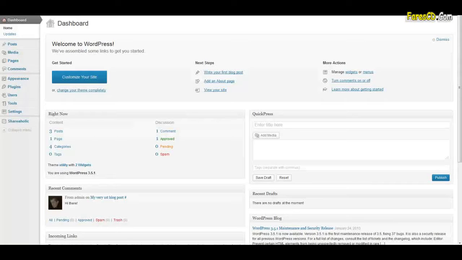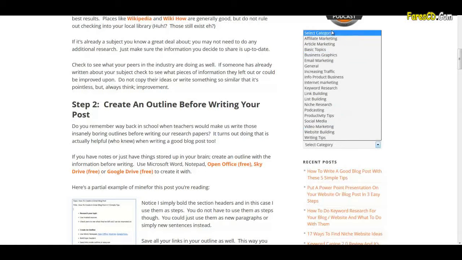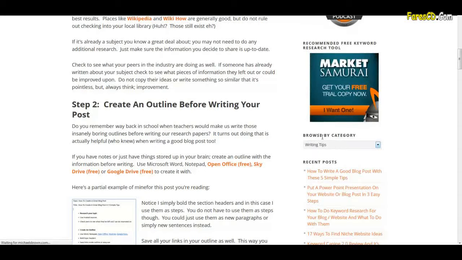And let me show you how I'm using this at one of my blogs, at michaelsbrown.com. You'll see over here, I have this category segment on the page, and if someone clicks on this, it will actually give them a listing of all my categories. So if someone's at my site and they want to read more writing tips, all they have to do is click writing tips from my categories, and they will be able to see all of my posts that are about writing tips just by clicking that. If they click that, I'll show you what it does here.